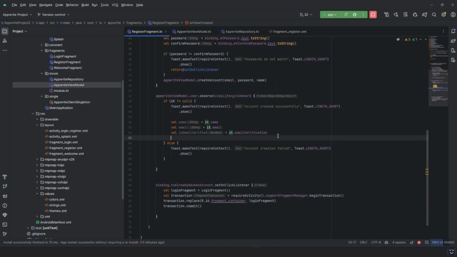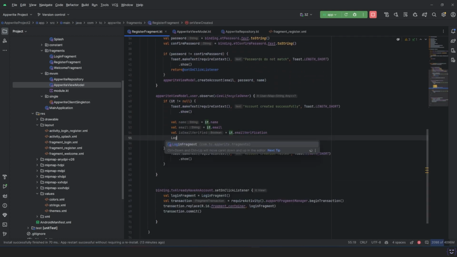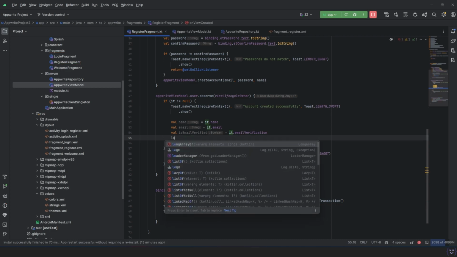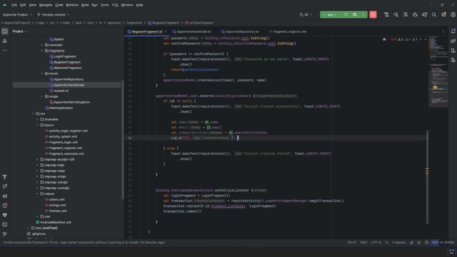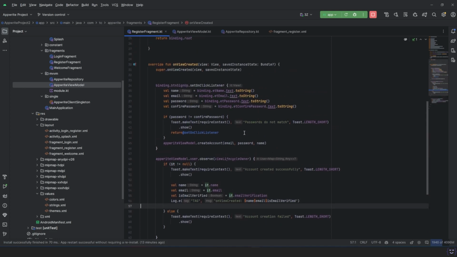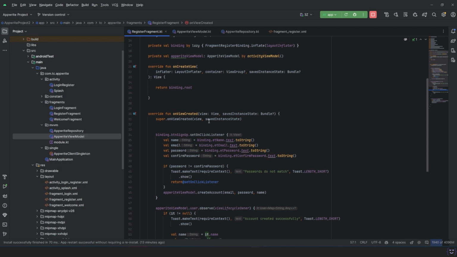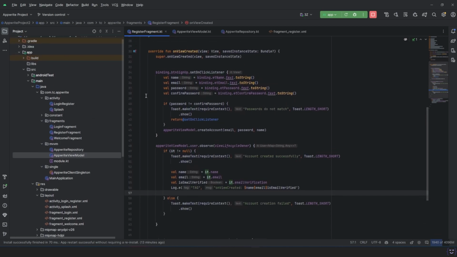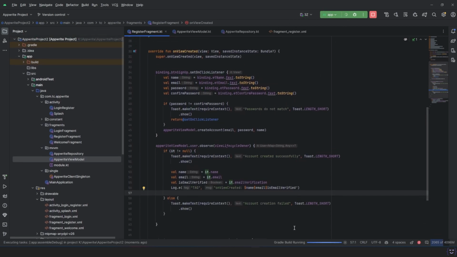So we can get this data, and we can also log this data. Let's add a log e, and in here we are going to add these values to check if all of these things are added or not. Okay, we can right now run this. Let's run it.